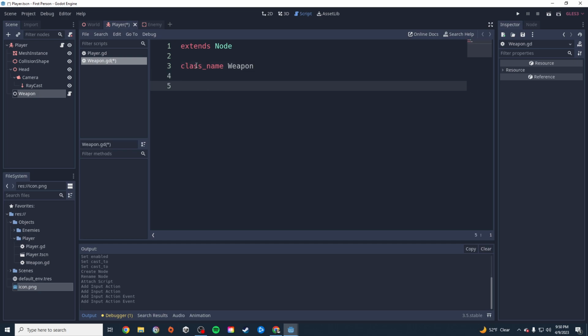All right, now let's talk about some variables. Let's export a variable for fire rate, which is going to change the speed at which we're going to be able to fire our weapon. Let's export a variable for clip size, so we know how many bullets we have in our weapon. Export a variable for reload rate, so that we know how long it takes for us to reload. Those are basic weapon variables.